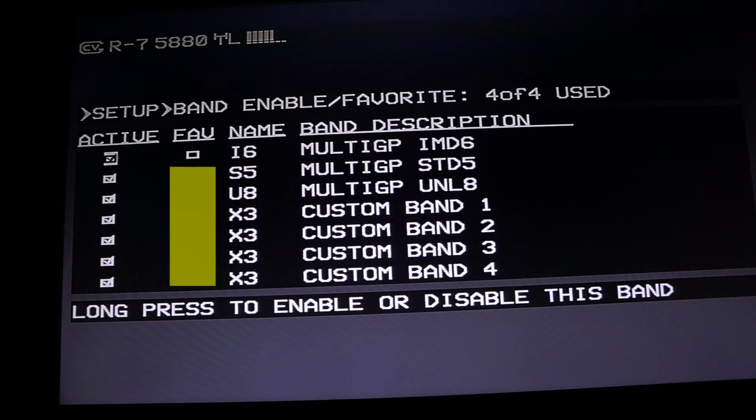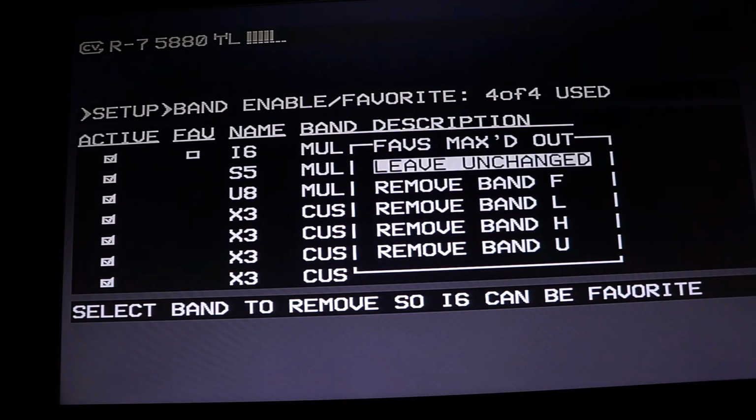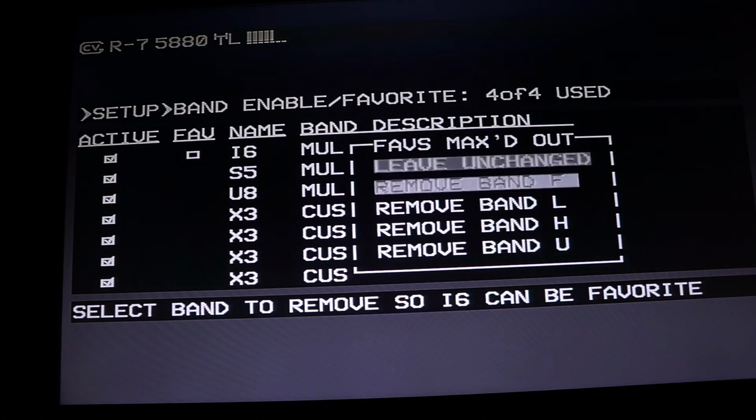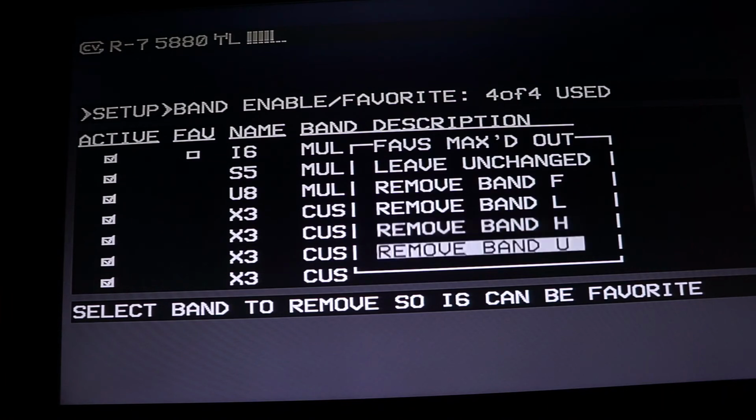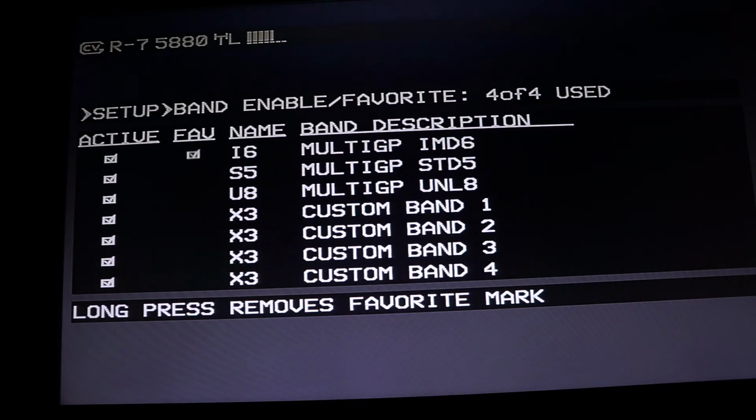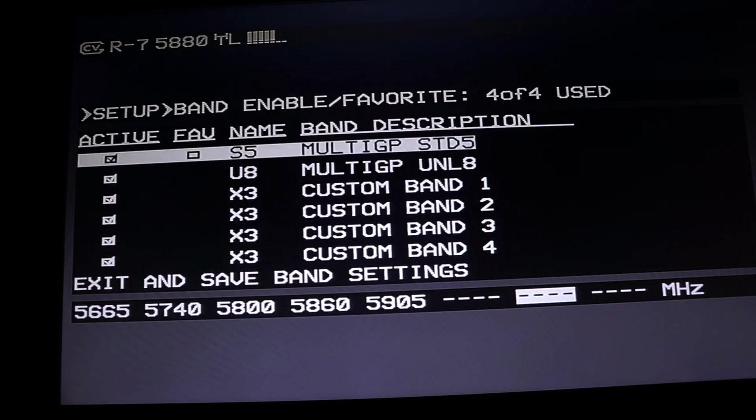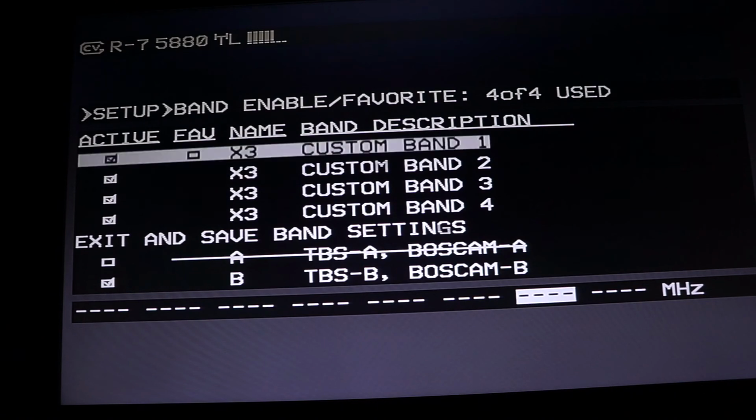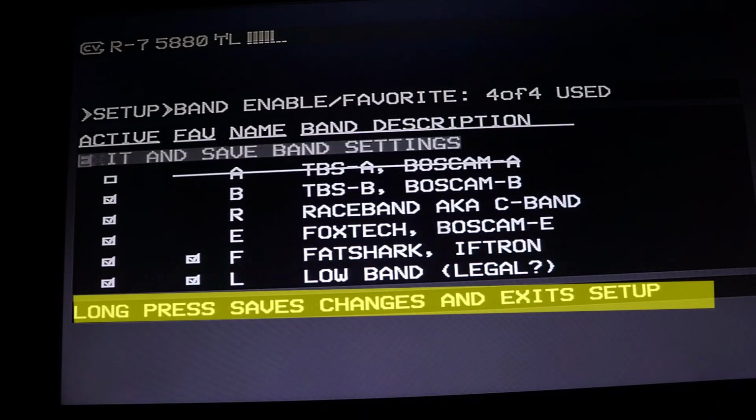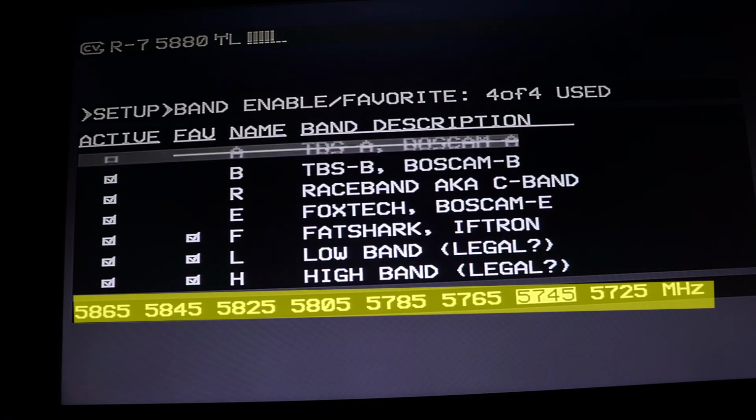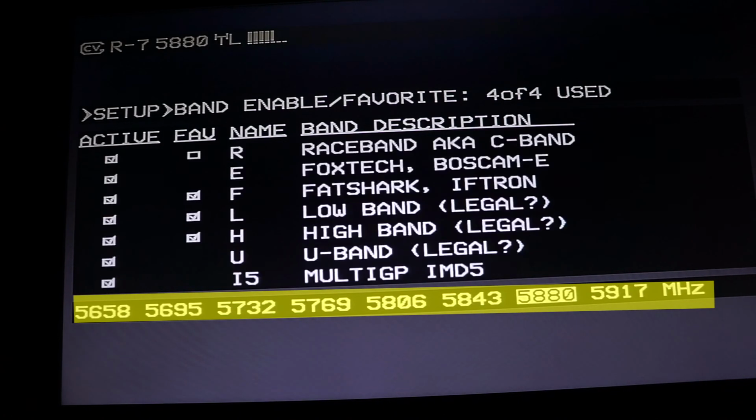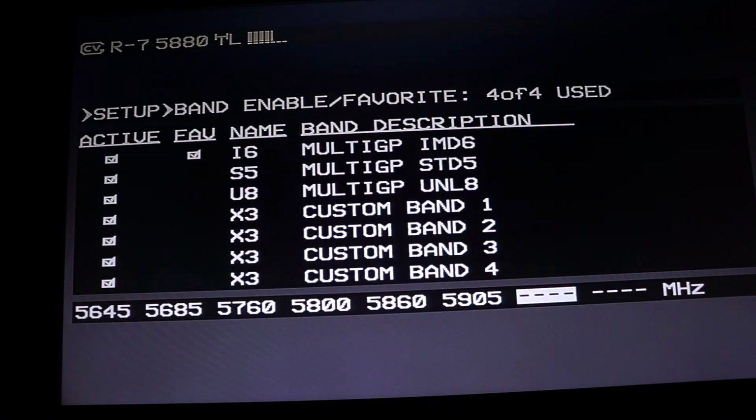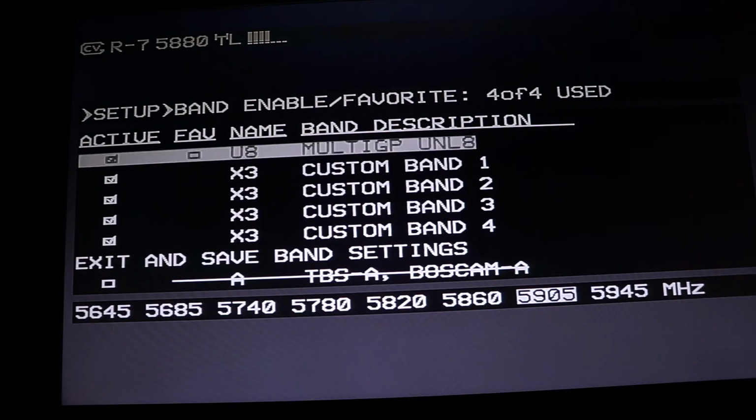So what I can do now is, say I want to favorite IMD6, it's going to prompt me for which band to remove. So I'll take off U band. Now I have IMD6 and the 3 bands remaining except for U band. So that's how the favoriting feature works. As I showed you before, the frequencies for each band are shown on the bottom. So A band is 5865, 5845, 5825, and so on. And that should be it for activation and favoriting of bands.